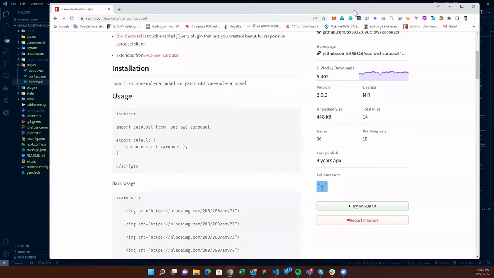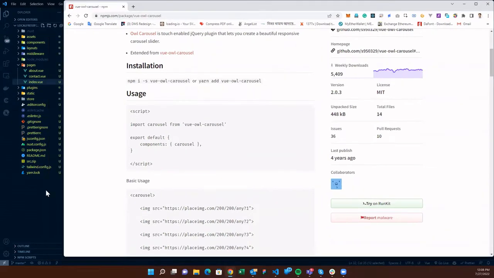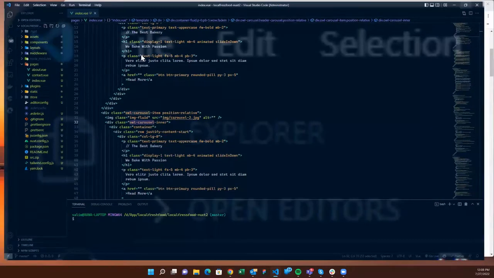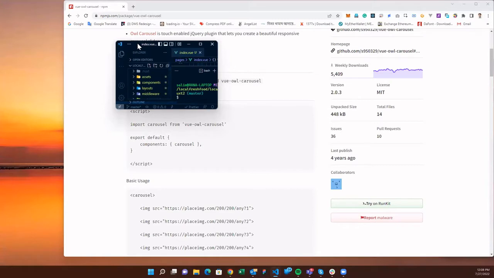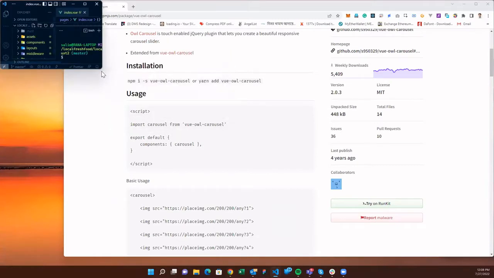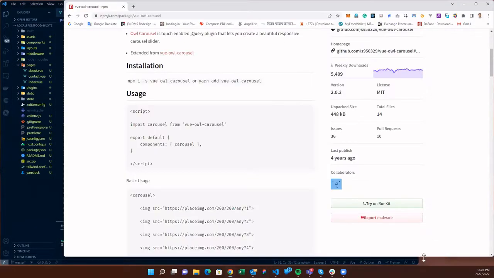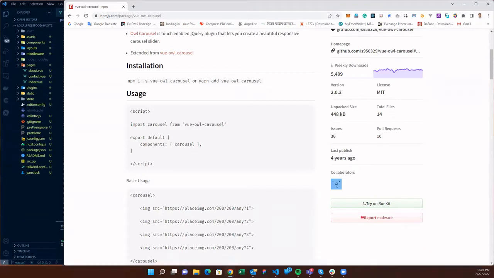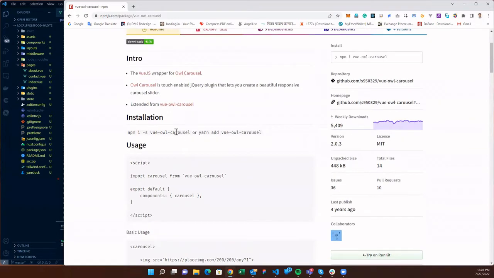So what we are going to do is let me walk you through how we integrate this kind of module in our Vue project or Nuxt project. We already did this once in the last session, but let's do it one more time so that you are more clear about how to do it.